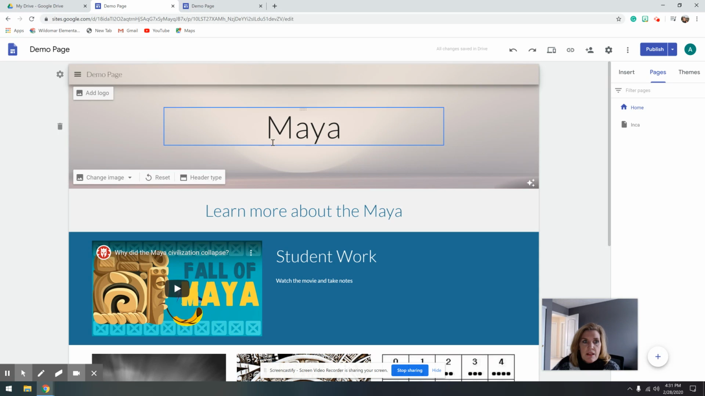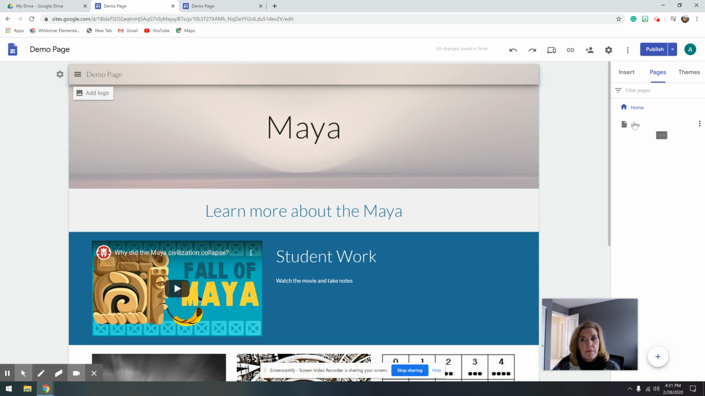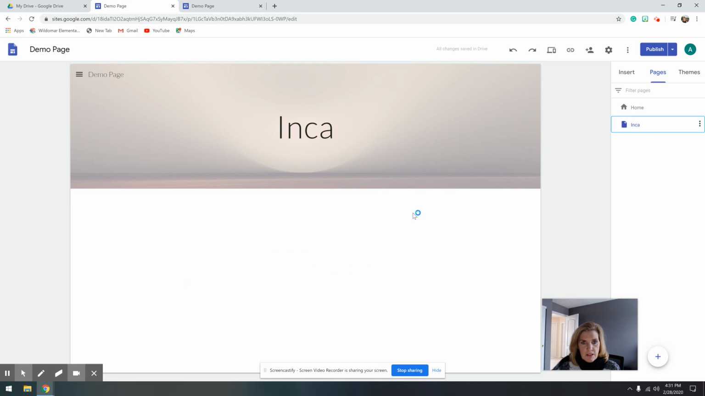In order to get back to the Inca page, which we're going to be working on, I'm going to come over here. Do you see it here? I can also go up just to pages. Click here. Instantly, I'm back onto the Inca page.